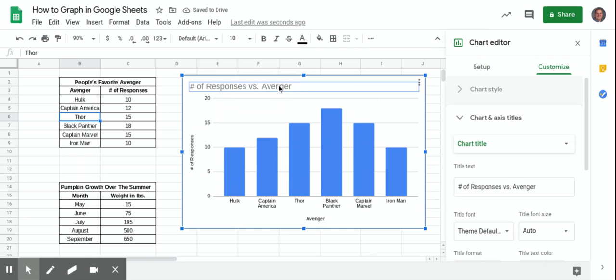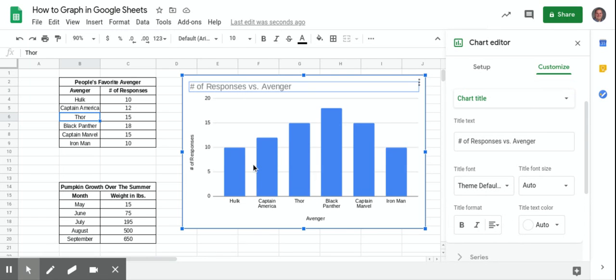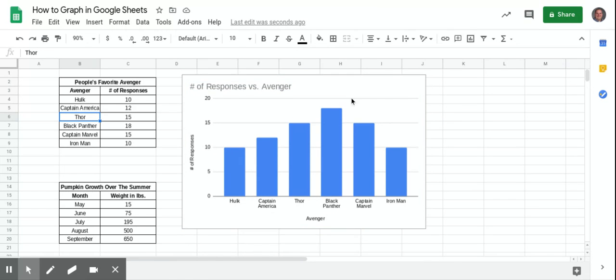I can edit the title up here. It automatically puts in a title, even though I had a separate title up here, but number of responses versus Avenger, that's a perfect title. You can go through this editor here and change all sorts of things about it, but hey, that graph looks pretty good right there. So, all right, so that's a bar graph.